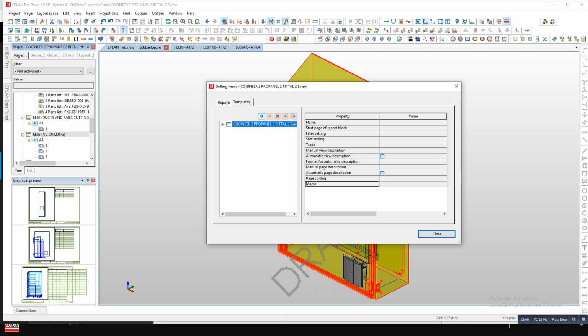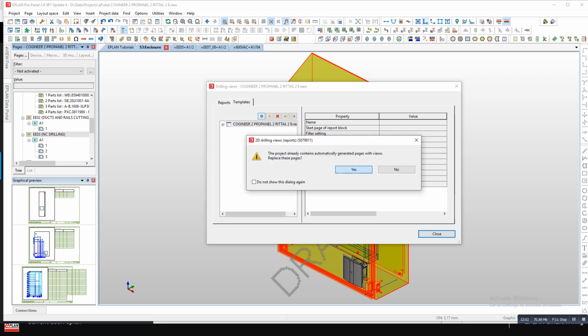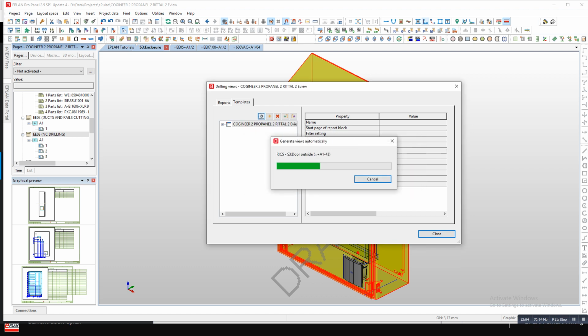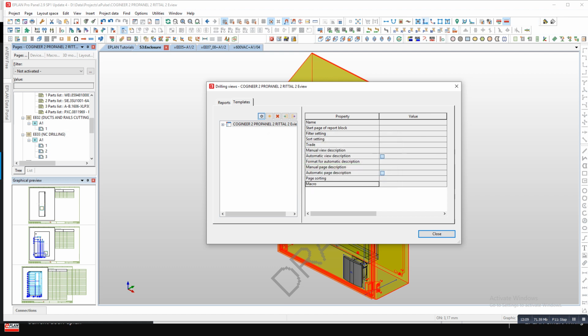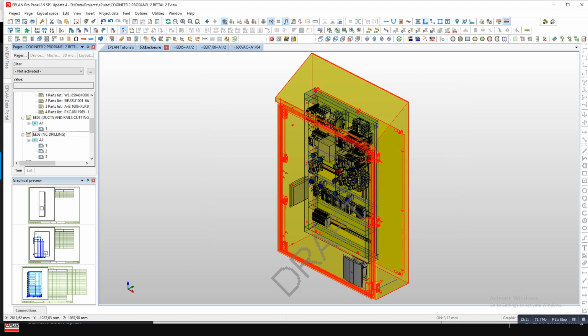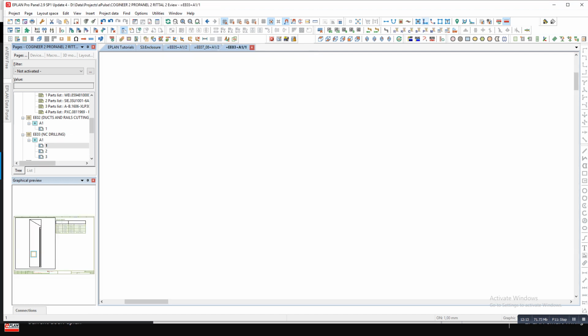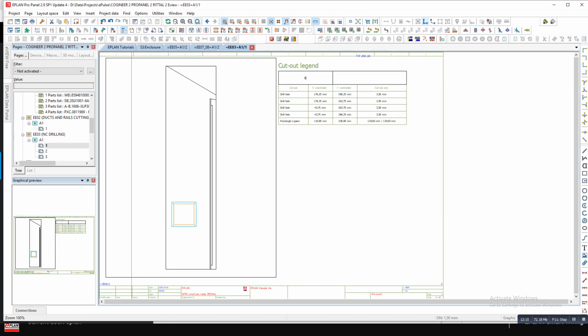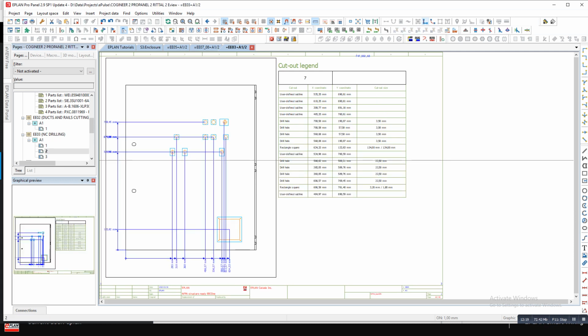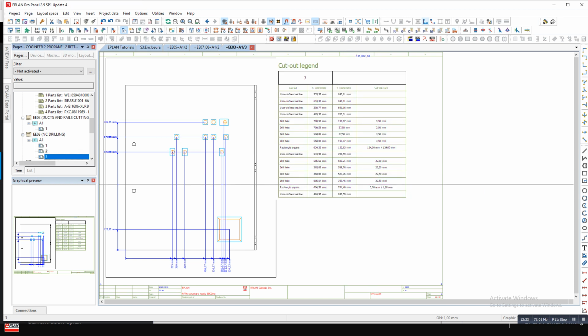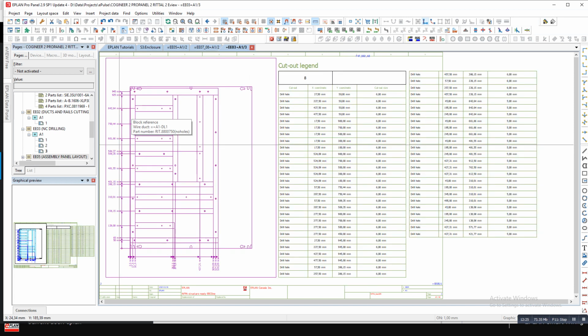If you wish to actually do it in-house, you can do it. They are now up to date just by running this simple menu here. All the drilling views will be updated automatically. So you can see here for the side, for this one here, then for the front door where my push buttons are, different holes to punch, and of course, same thing here for the ducts and the rails.